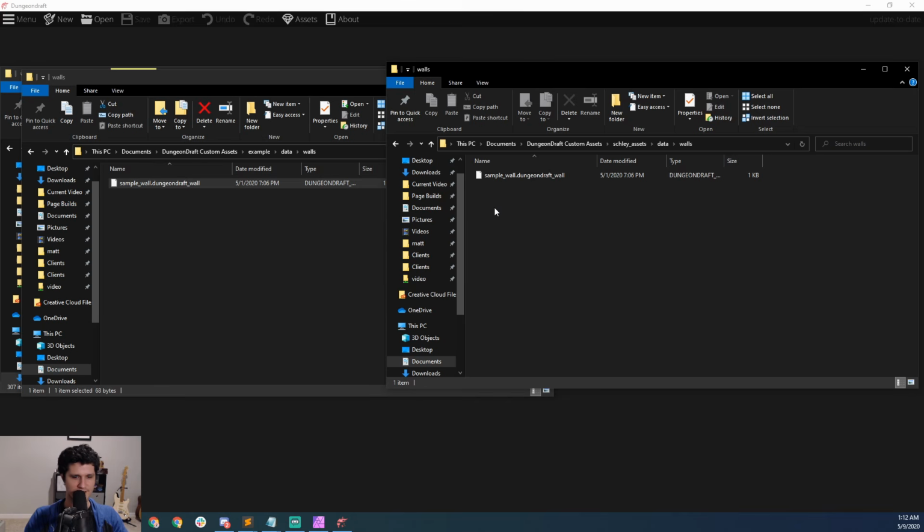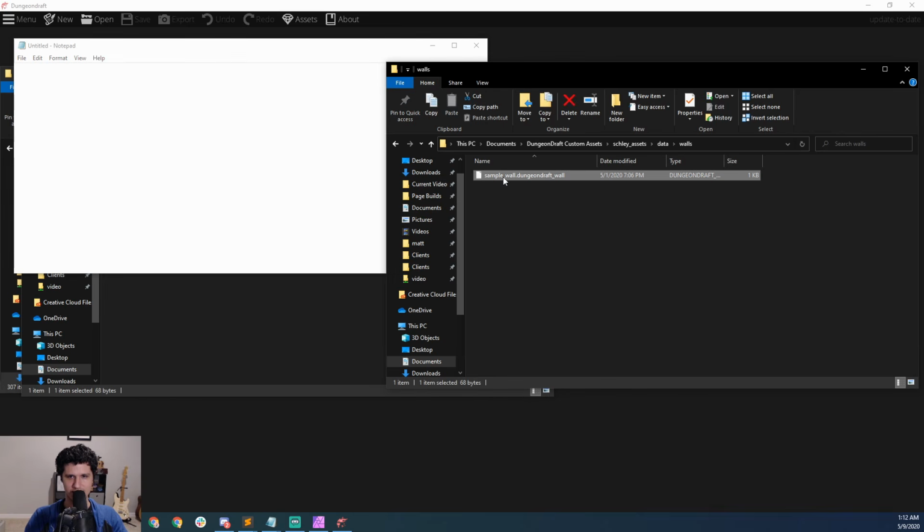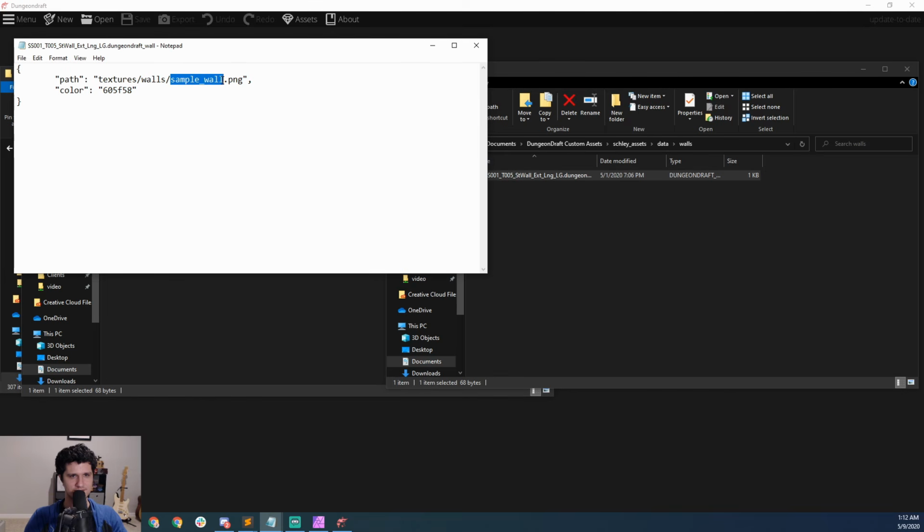go back to Schley assets, into data, and then into walls, and we're going to open up our trusty notepad once again, and first paste in the name of our wall. So we've got that. Pull that in here, and we'll see that just like before, we have this path and color option, and it's going to be looking inside of textures, walls, and then for sample wall, but it's not called sample wall. We're going to paste in our name here as well and hit save.